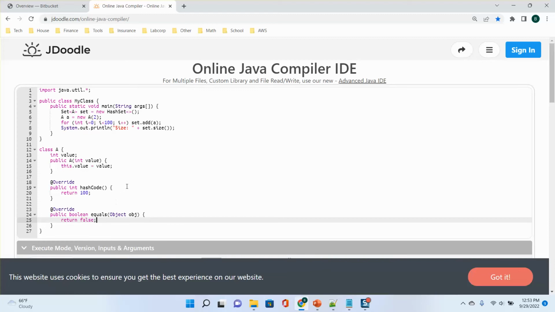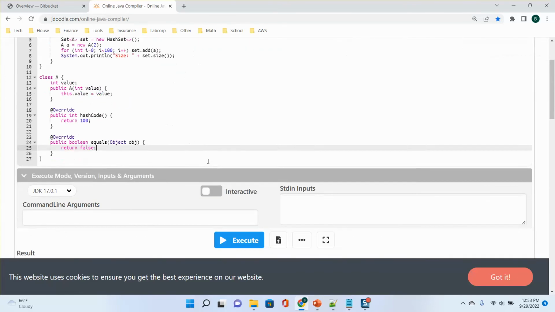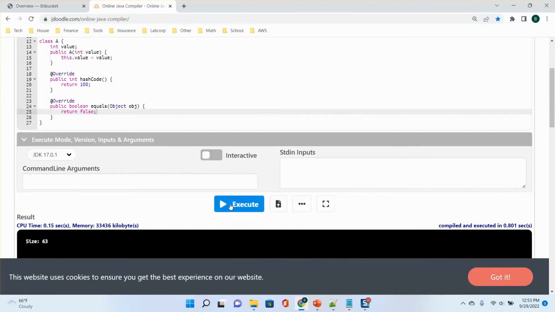Then what happens? In this case, the same object A, if A is compared with A itself, the hash code is the same, but equals is always false. Does that mean the size will be 100? You can guess what the size is. I will tell you the size is only 1. And you can run many times, it's always 1.